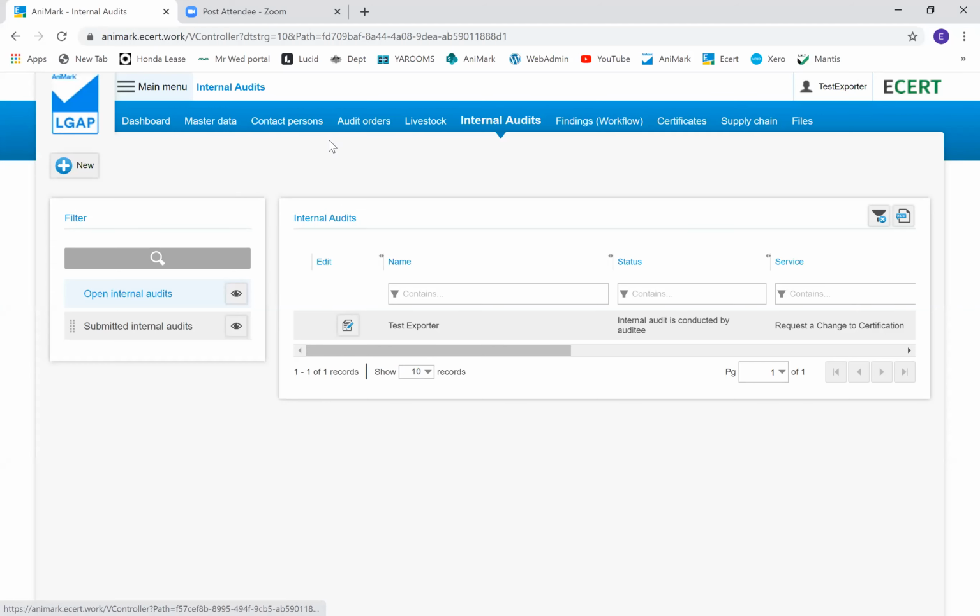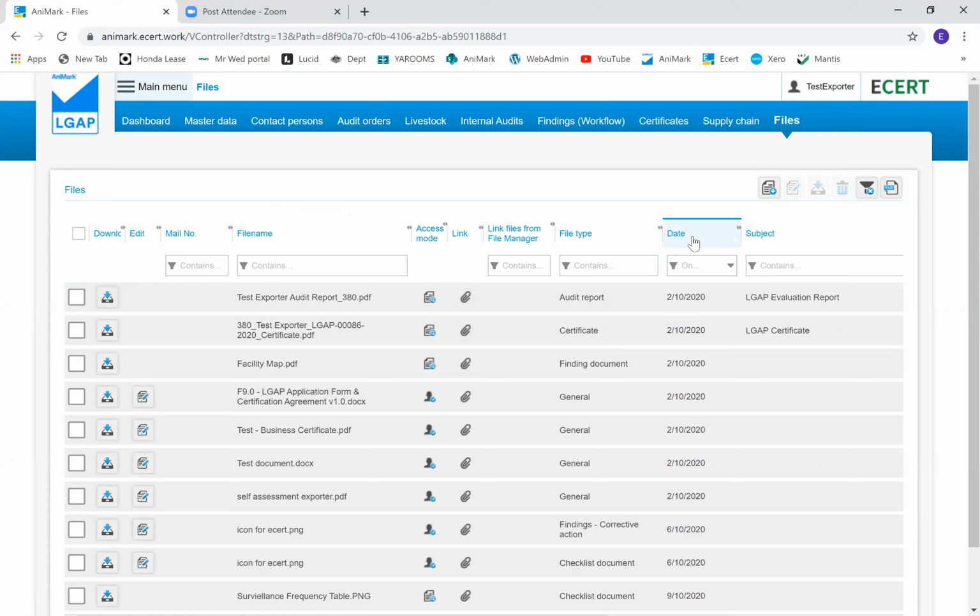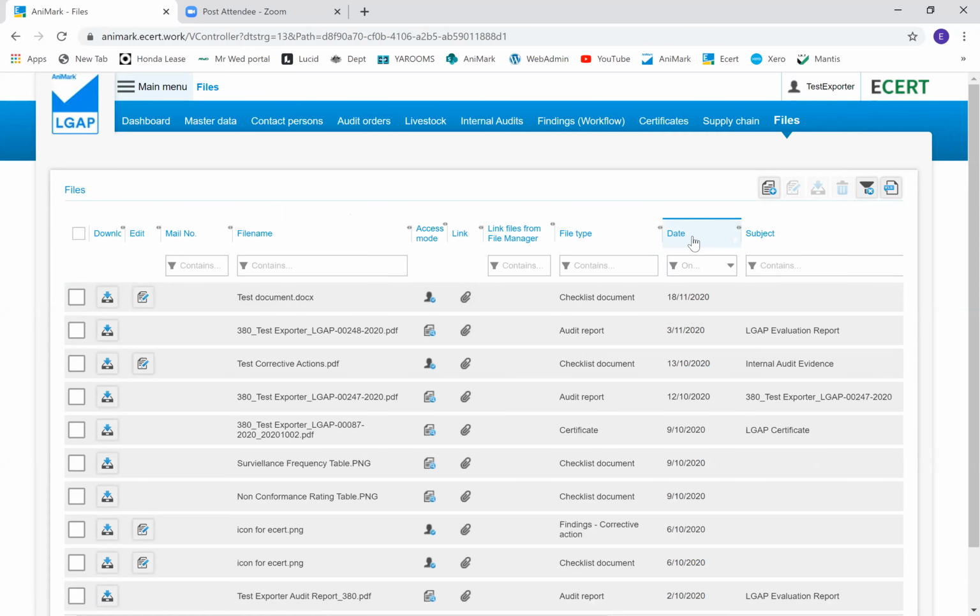Okay. So once we're back into the system, we can click on the Files tab to navigate into the Files. So this is where all the documents get saved. They're saved in chronological order, so the default at the top will be the newest document in the system. You can sort based on date. If you click on the top row where the column title is, you can sort based on date. It will just reverse the order.